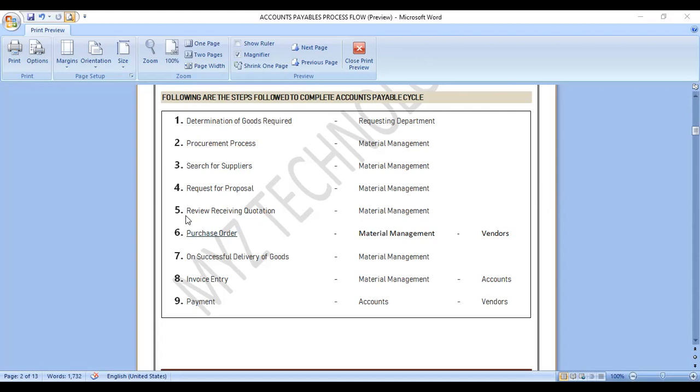Minimum 3 to 5 vendors are there. Okay, we'll send them the request for quotation, RFQs. Who will send this? MM people will send this RFQ to the vendors or suppliers.